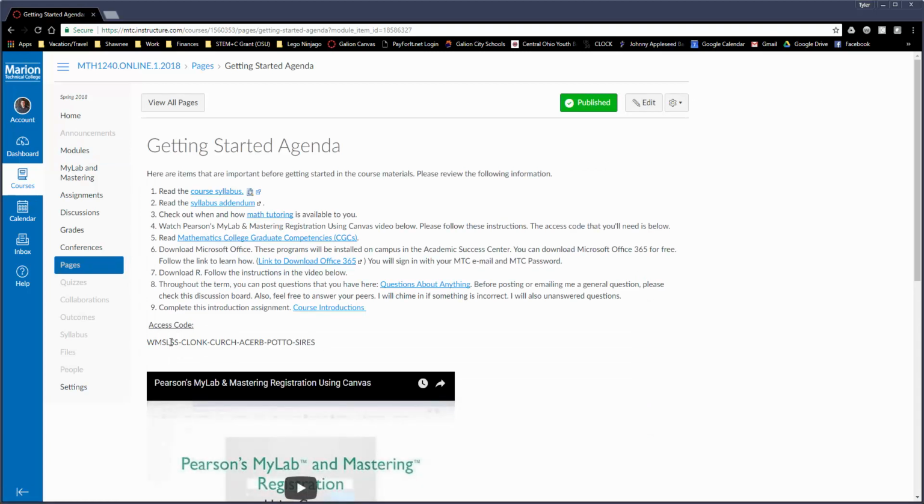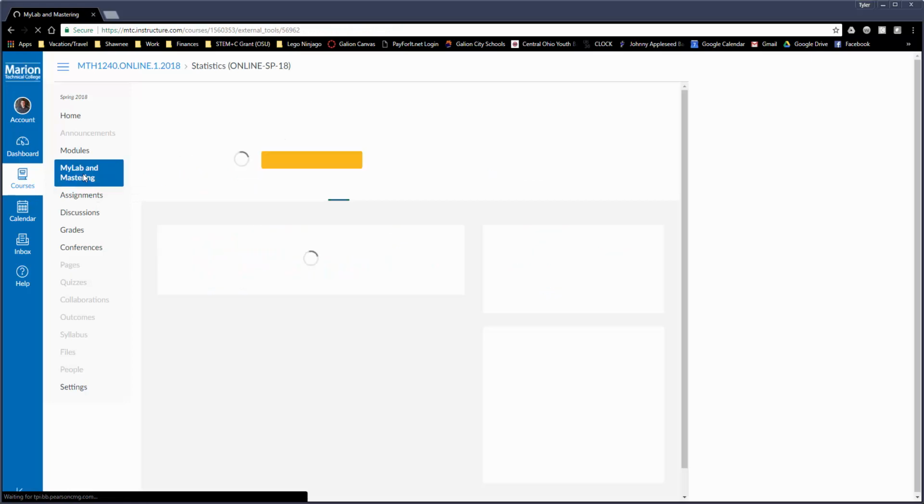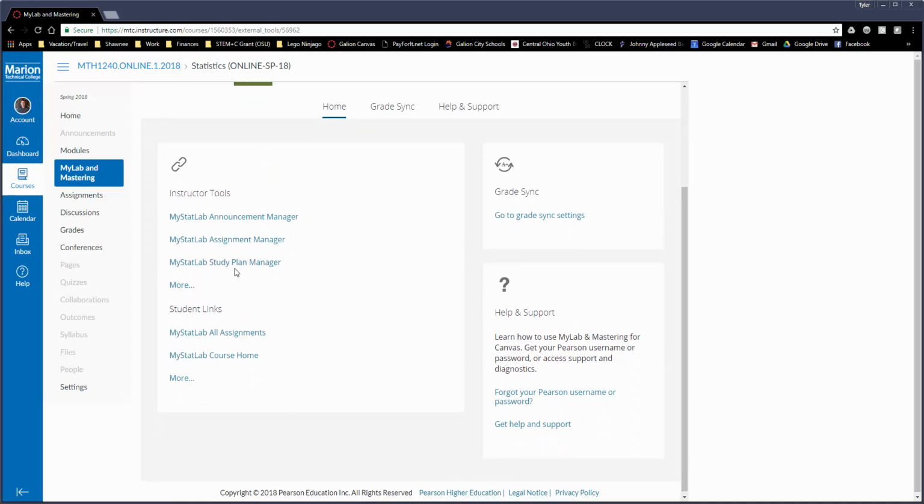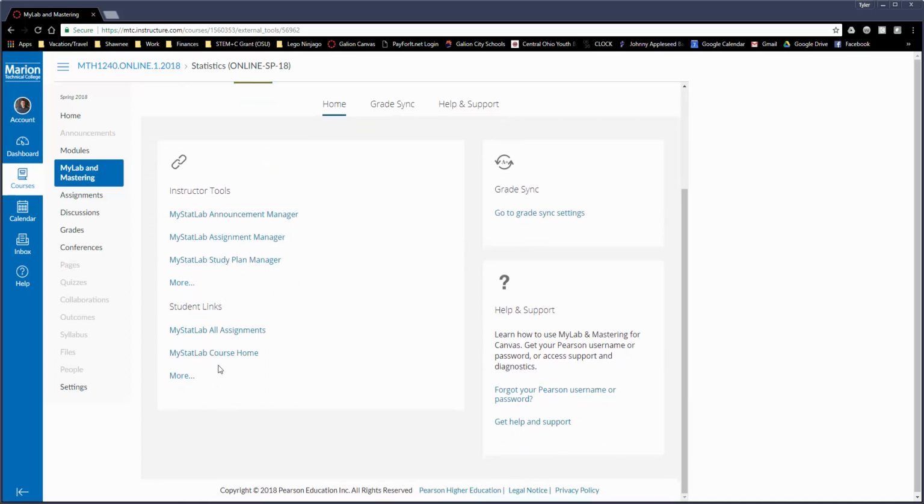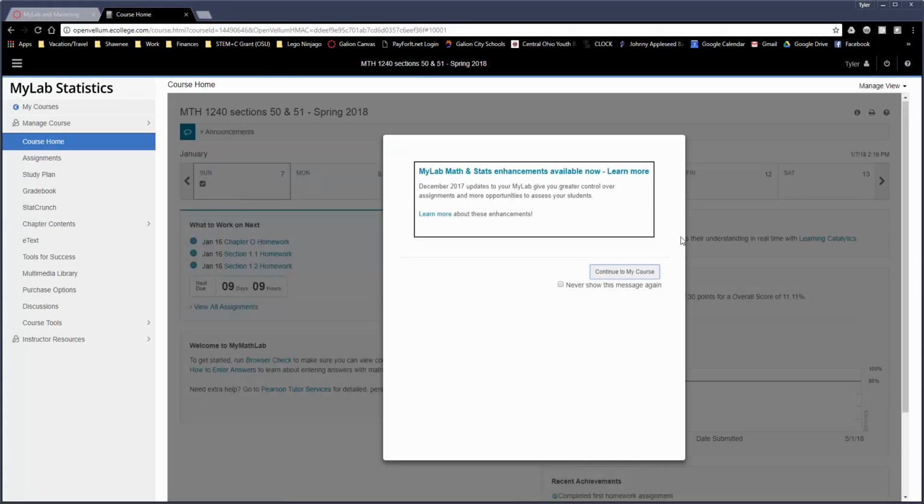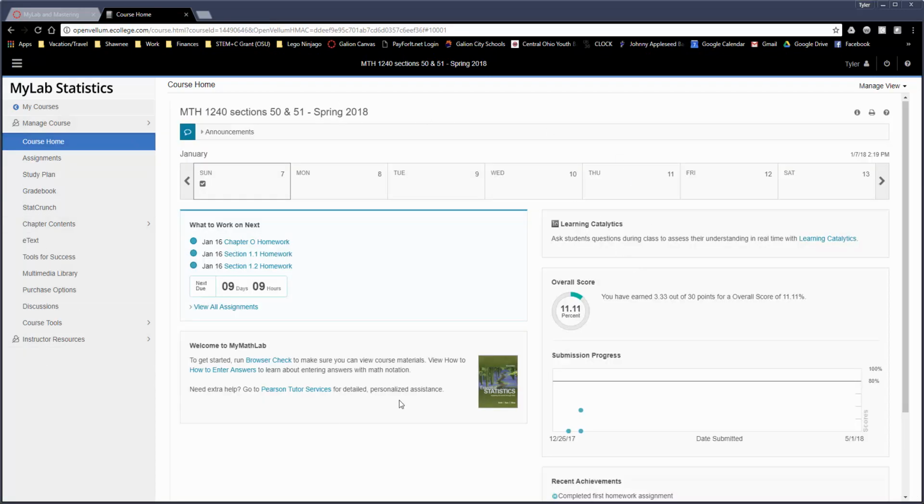After you use this code, you'll be able to get into the MyStatLab part. If I click on MyLab and Mastering, yours is going to look a little different than mine. You won't see the instructor tools here, but you should see some student links buttons. If I click on MyStatLab Course Home, which is what I recommend, it will launch you into the course in MyStatLab, right? The benefit is you can see all of your MyStatLab assignments and all of the book resources.